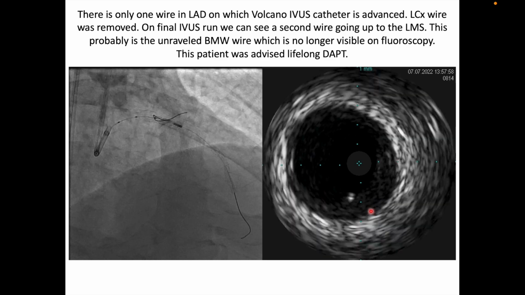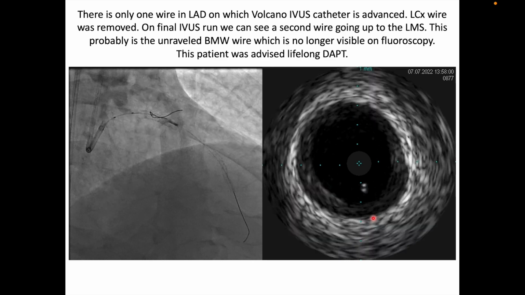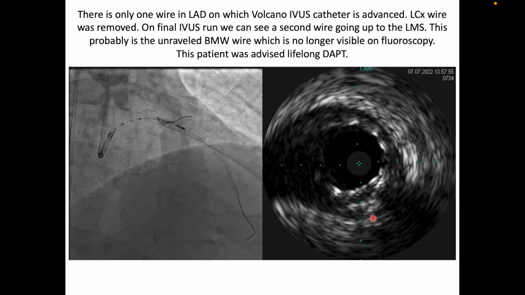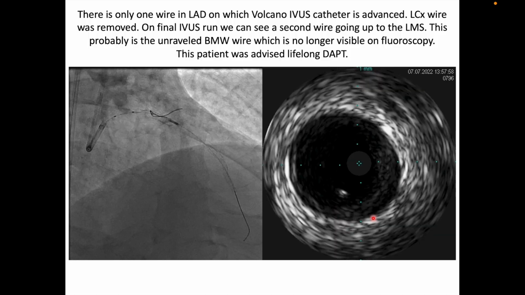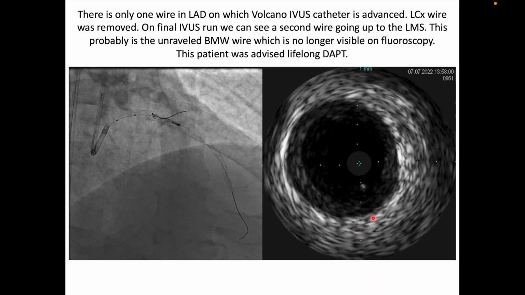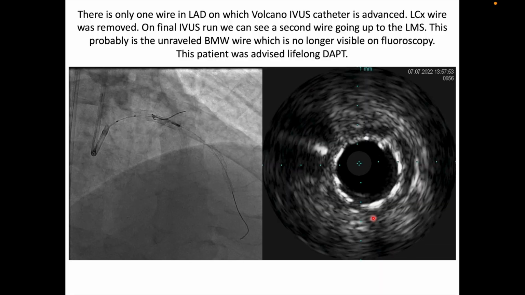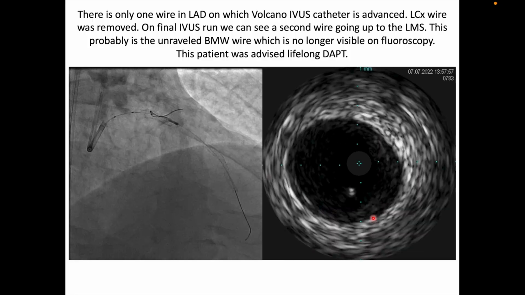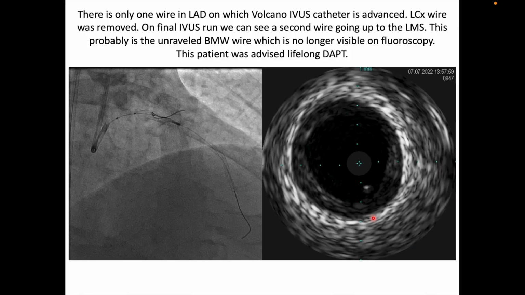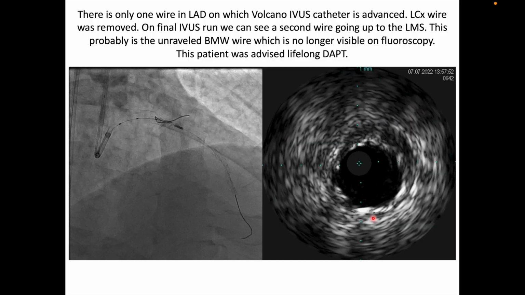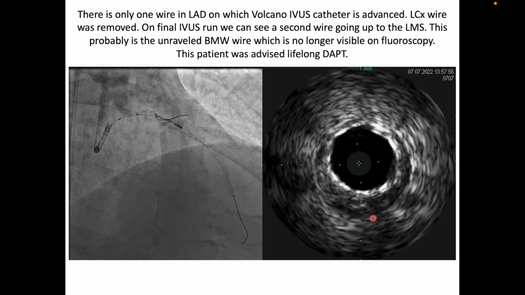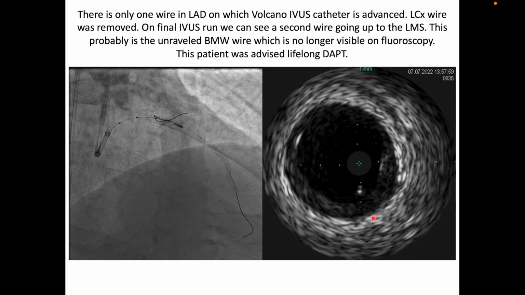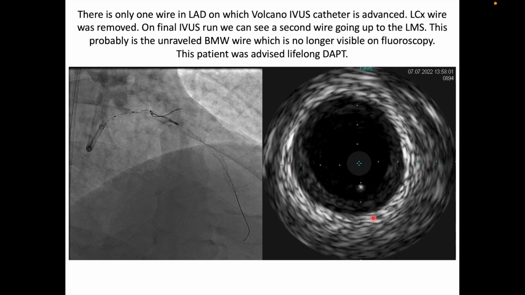So then we realized that the BMW wire had unraveled while they were trying to pull it out. Probably when it broke, we can see the radiopaque part, but there was the unraveled part of the wire also that was still hanging in the left main stem, which we could not see earlier on angiography, but IVUS is showing that wire. So based on this, we decided that the patient needs to remain on lifelong dual antiplatelet therapy.